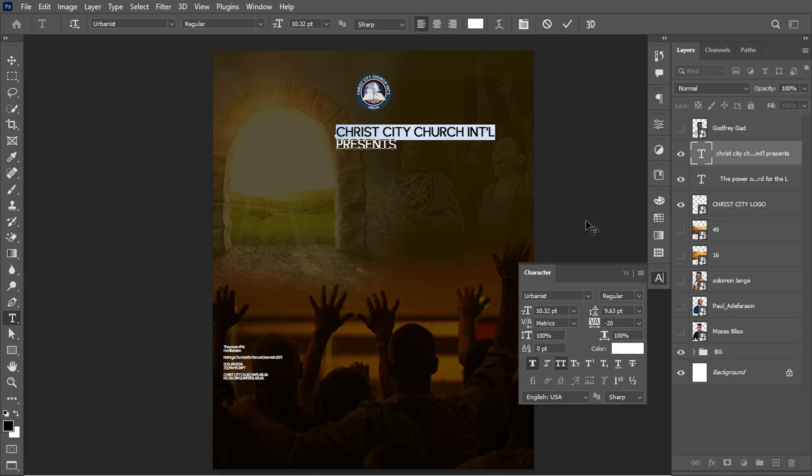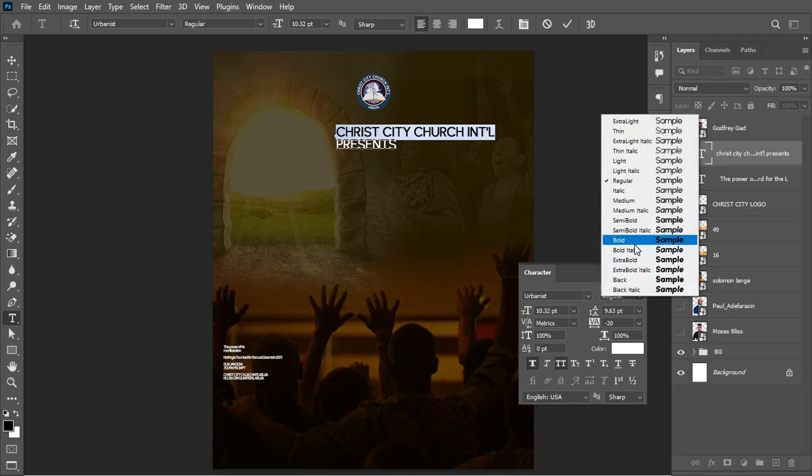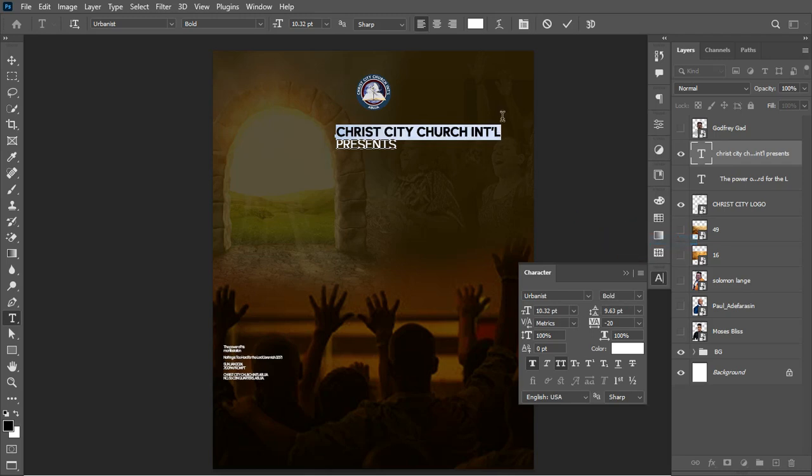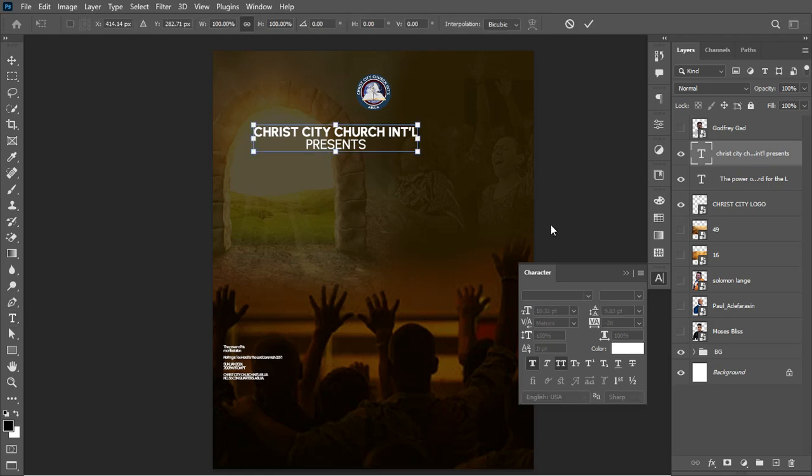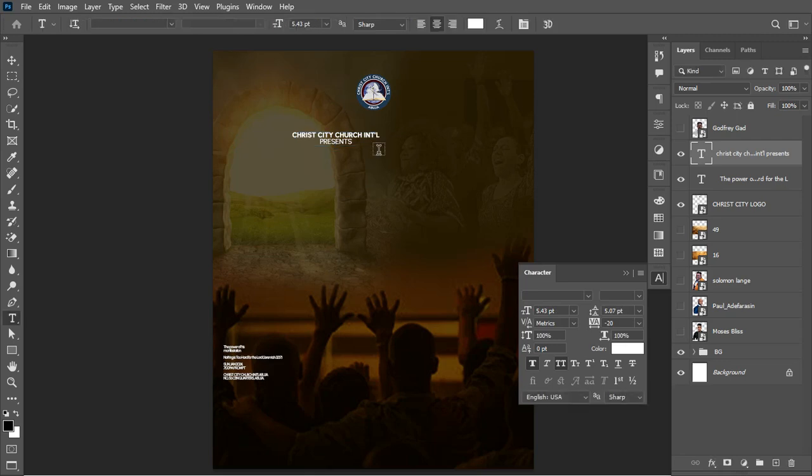So I'll just select this, come over here and change the style to bold, and I'll click on the check button. Change this align method to center text, okay, and you can hit Ctrl T to transform, scale down the size of this like this. This is okay.